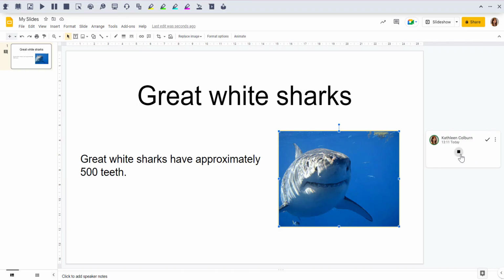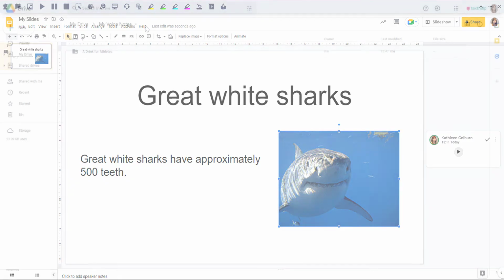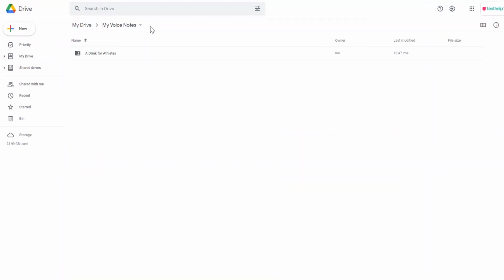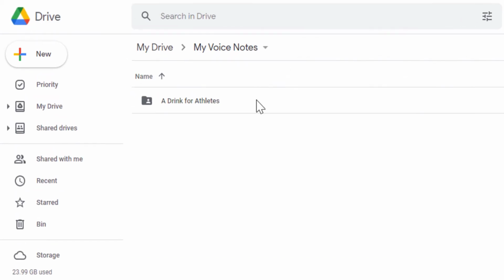Voice notes is a great way for teachers to leave personalized feedback or for students to record responses. All your voice note audio files will be stored in a folder in your Google Drive.